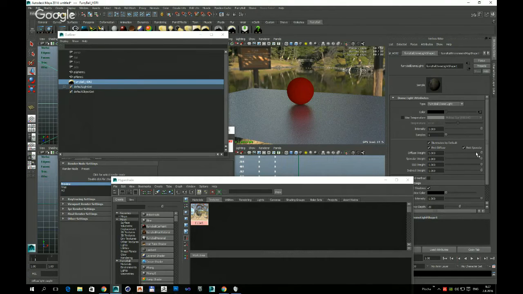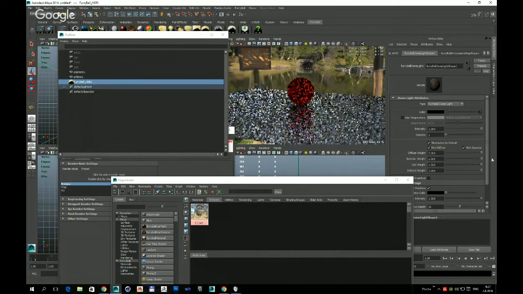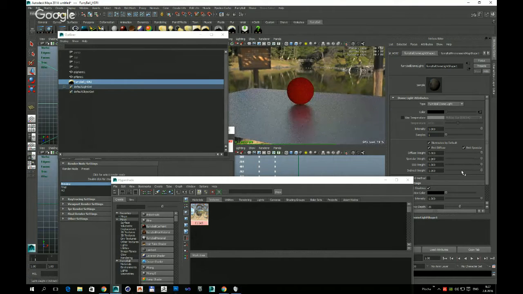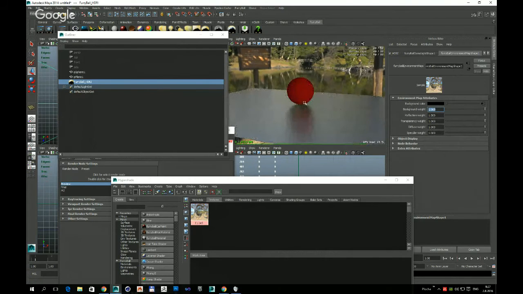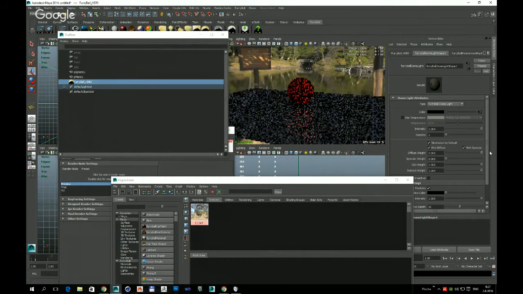There is a diffuse weight. There is a specular weight. There is a subsurface and indirect weight. Of course, you can, for example, turn on diffuse weight here, specular here, and use only the environment map and use diffuse and specular here. But it will be more noisy than if you use this dome light.